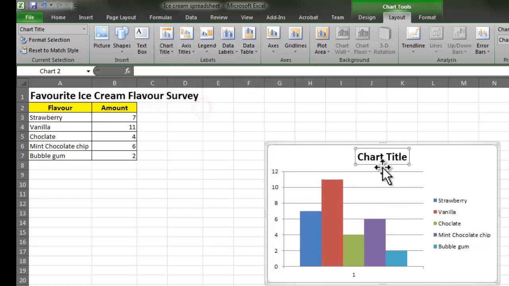I'm going to put it above my chart so that it appears there, and I'm just going to highlight that, and I'm going to say most popular ice cream flavors, and you can put whatever you want in there as long as it's clear what the data represents.